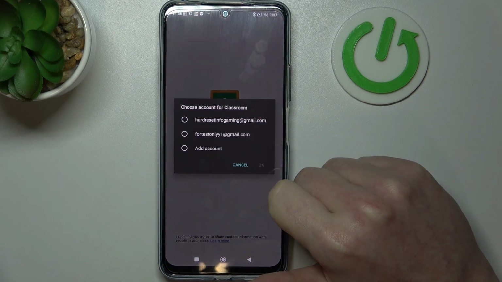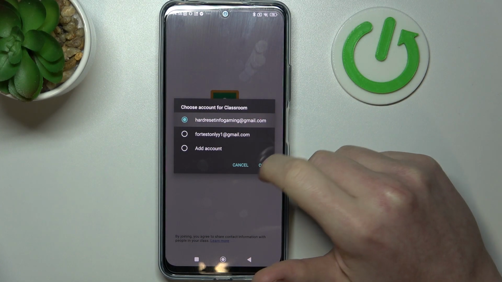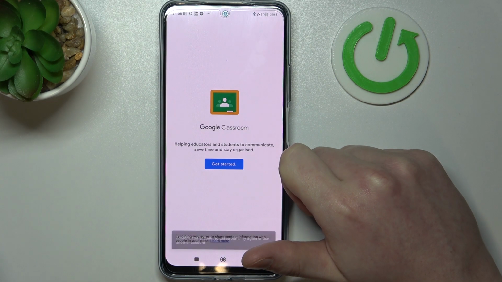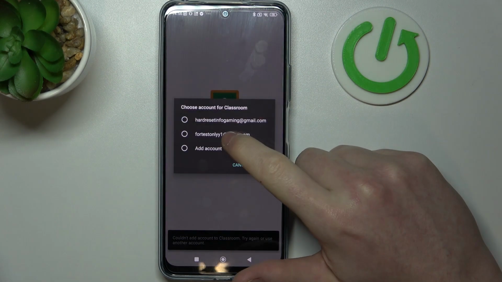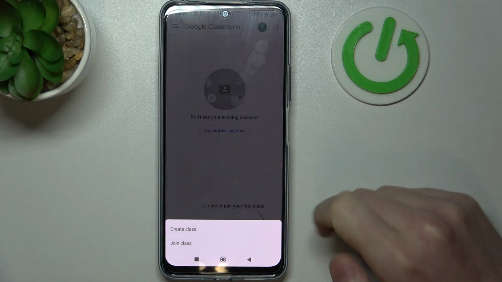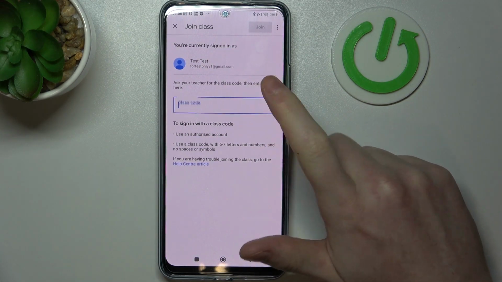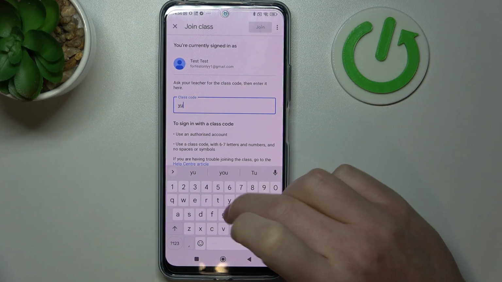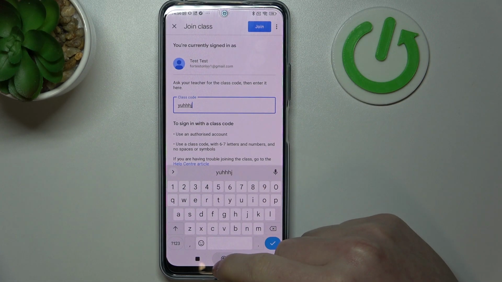Click on Get Started, choose the account for your classroom. Then click on the plus button, join a class, enter the class code in the field right here, and when you're ready, you should be able to join. And that's it for this video.